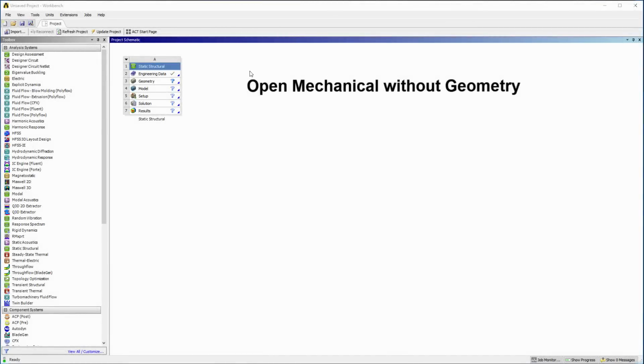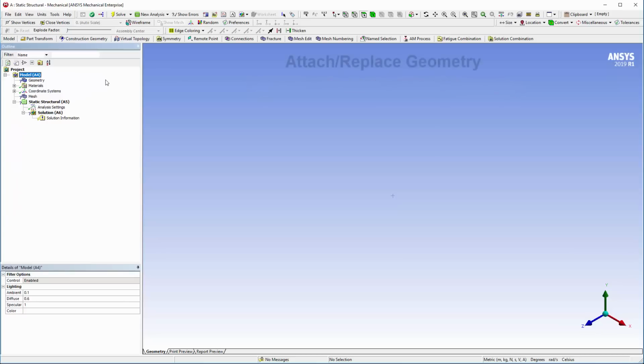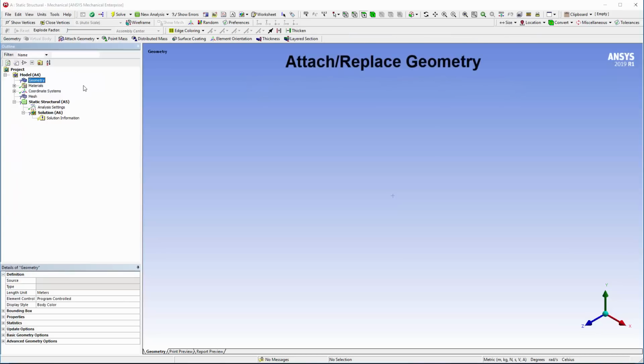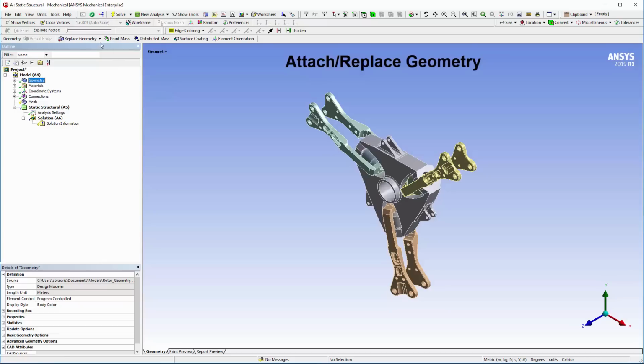You can now open Mechanical without a geometry, define environmental conditions, and essentially create a template that you can save and then reuse with different geometries, and then attach a geometry. Furthermore, you can use a new option to replace your existing geometry.